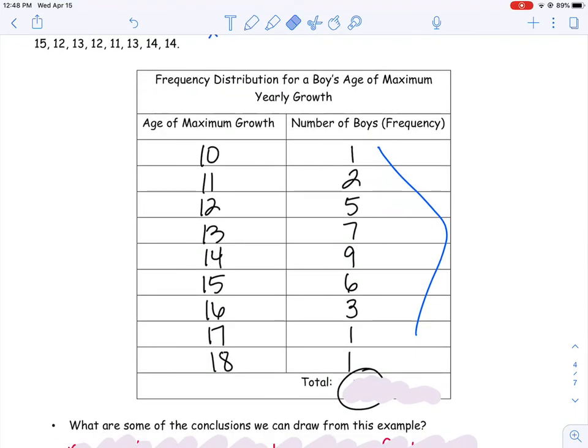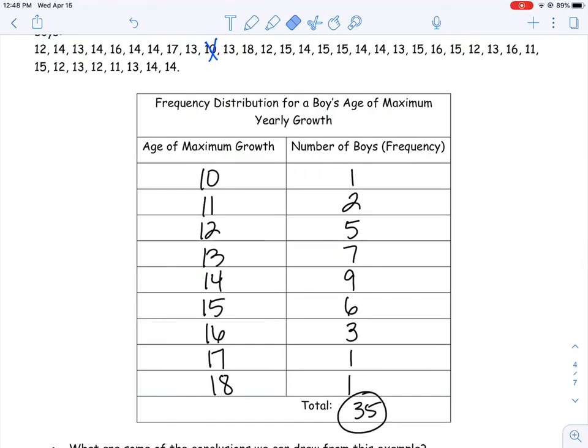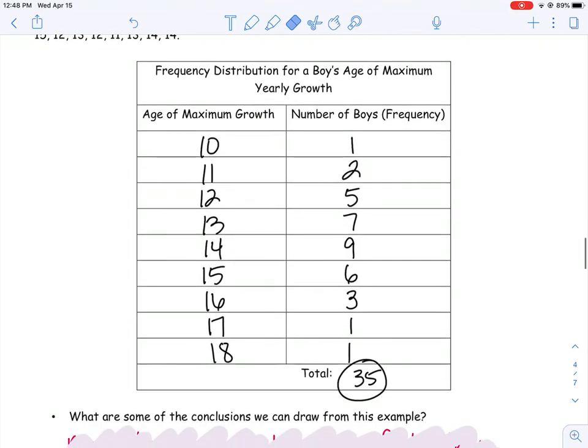So go through, double check, make sure that you end up with 35 so you don't accidentally forget anything or double count something. And so I'll be able to figure out how many people were in this survey by adding up the frequencies. Now that we have this frequency distribution chart, what are some of the conclusions that you can draw by looking at it?